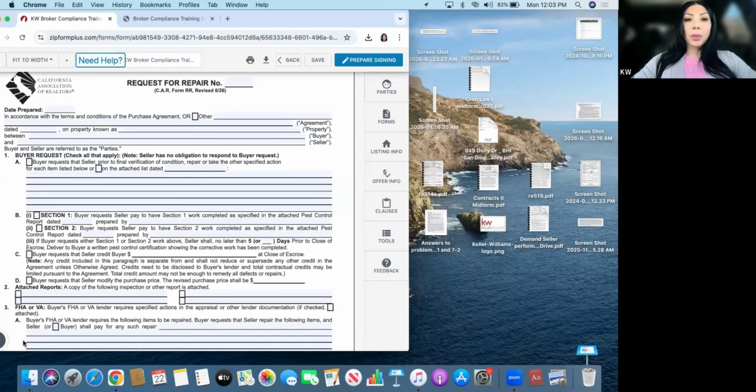I like to prepare my clients and say, look, we can send the request for repairs. There's a couple things that can happen once we send this. The seller can say, yes, we'll do everything. The seller can say, no, we'll do nothing. Or the seller can say, we'll split it in the middle. So they don't have to agree to everything.